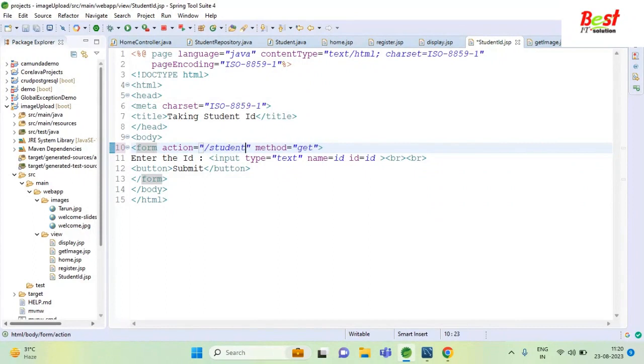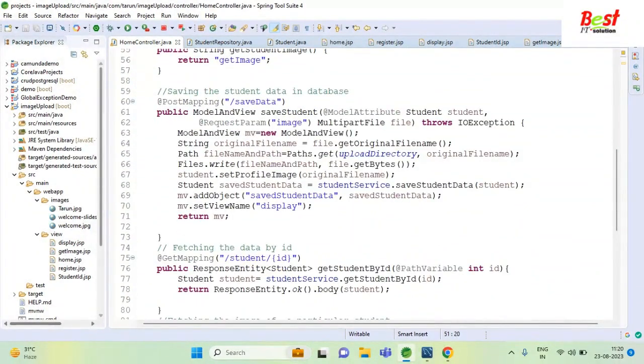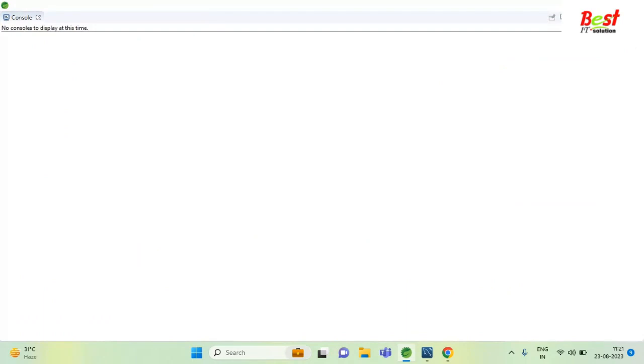So we can accept that ID in request param also. So just make it student, and in the controller accept this ID for get data. This one is for student data. So accept this ID here. It will come from request param, because if we are using the UI, then it will come through the request param only. Request param int ID. Okay. So just save and relaunch the application.